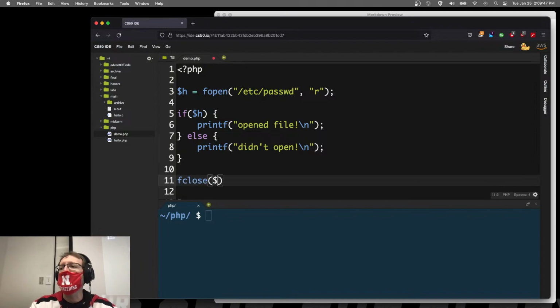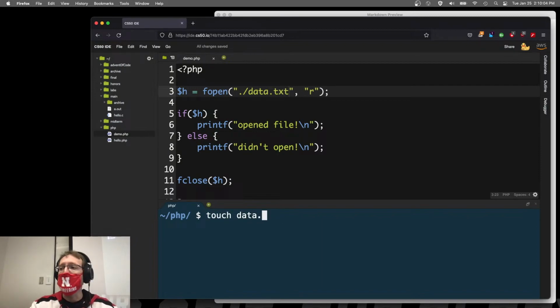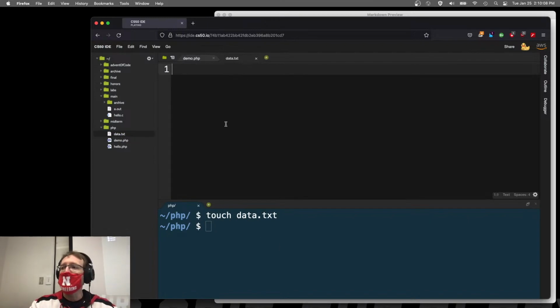For close, exactly, and you give it the handle, whether or not you successfully opened it. So let me go back here and say that this is in the current directory, and we're going to open up a data.txt file. Well, fine. I'll need to make sure that it exists first. Data.txt. There we go. Let's put something in there.